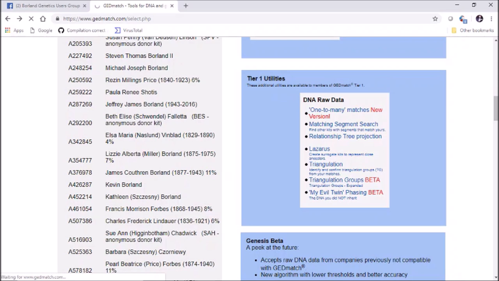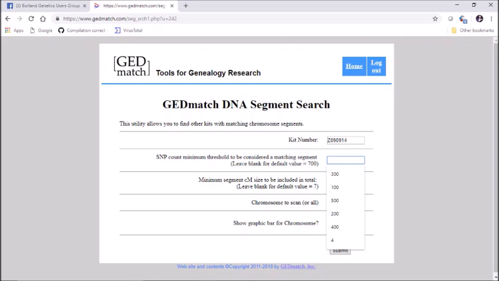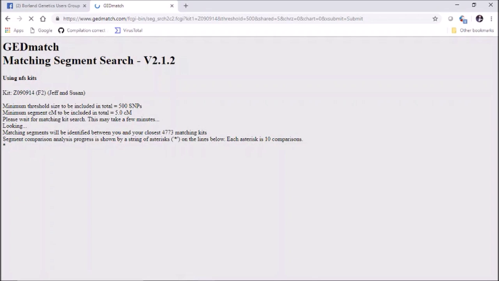And I'm going to use one from a different project that I just did a few days ago for my cousin Susan. I'm going to choose 505 for the threshold settings, 500 SNPs. And I'm going to turn off the graphics because it makes it harder to paste into Excel if you have those bars on there.